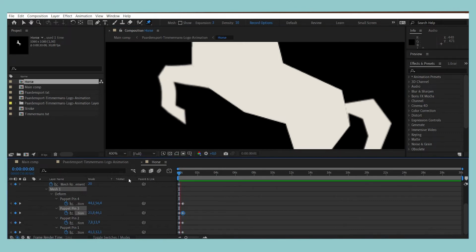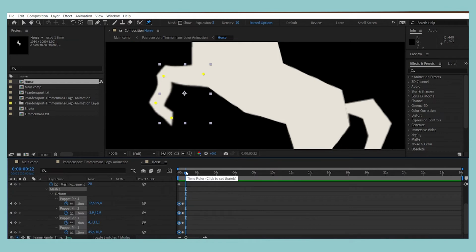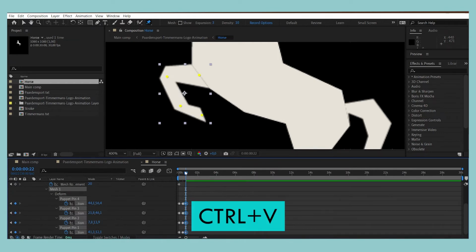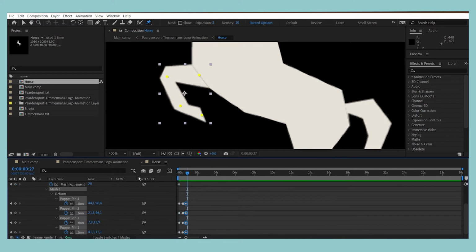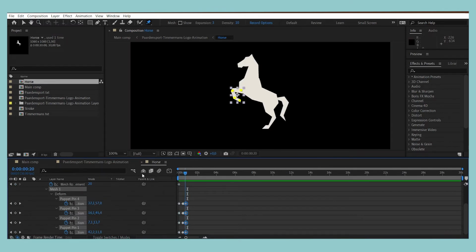And I play it again. And then I select the first keyframes, Ctrl C on my keyboard to copy this one and I will paste it with Ctrl V. And I zoom out to see the animation.